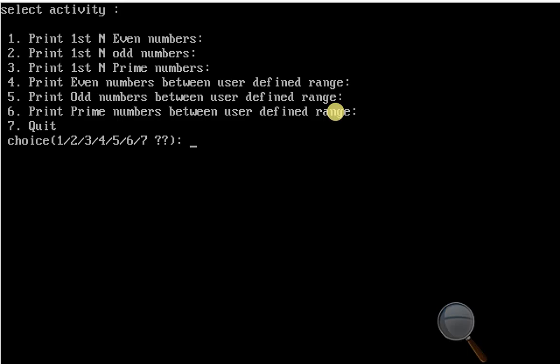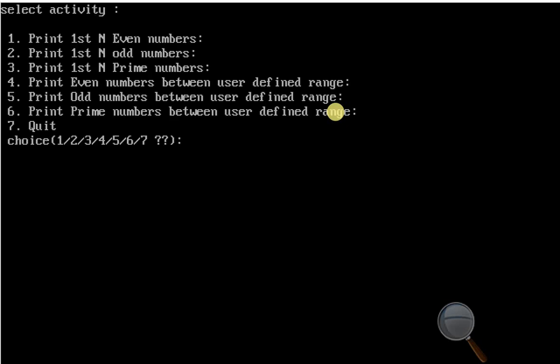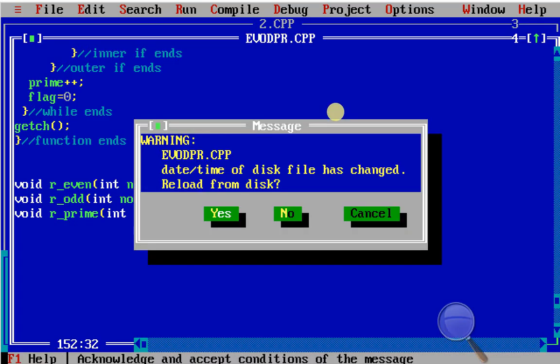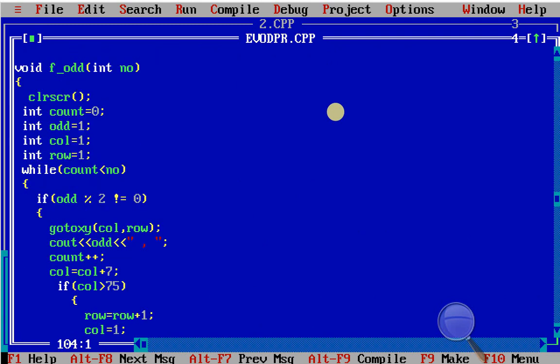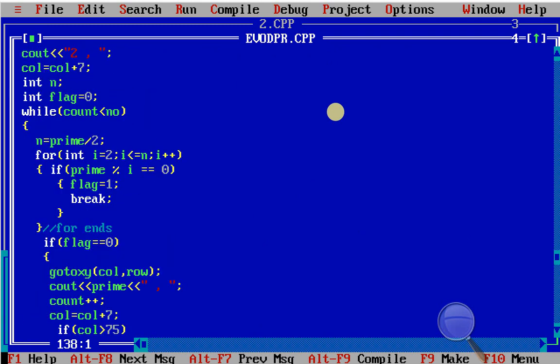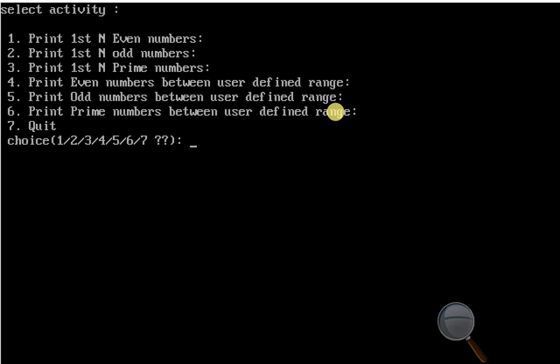Okay, now let us try the third option, first n prime numbers. So if I want to print only one prime number, then it is printing 2 and 3. Okay, we have to see. Okay, let us quit the program. The mistake which we have done is, since we are printing one number 2 already, so the count value should not be 0, it should be 1. Okay, let us again run the program.